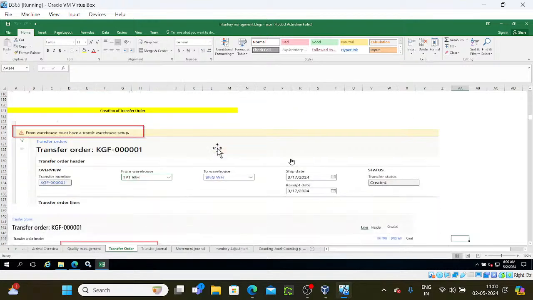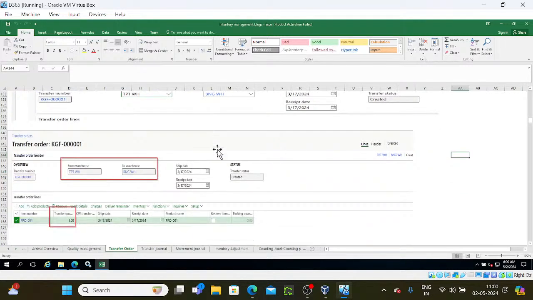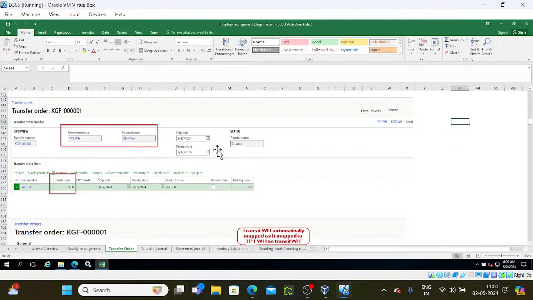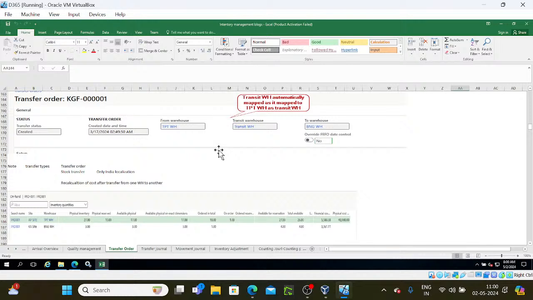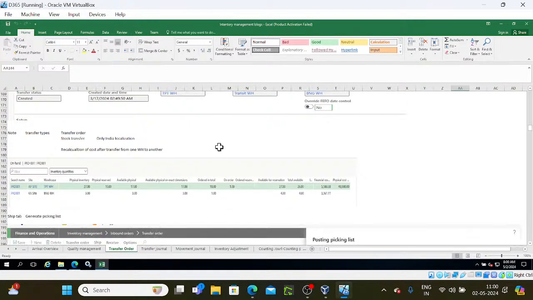Then we created the transfer order from one warehouse to another warehouse, with one quantity. Once you create the transfer order, the next step is to generate the packing slip.